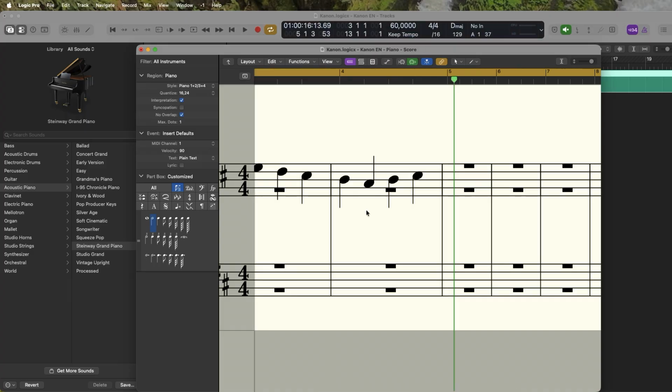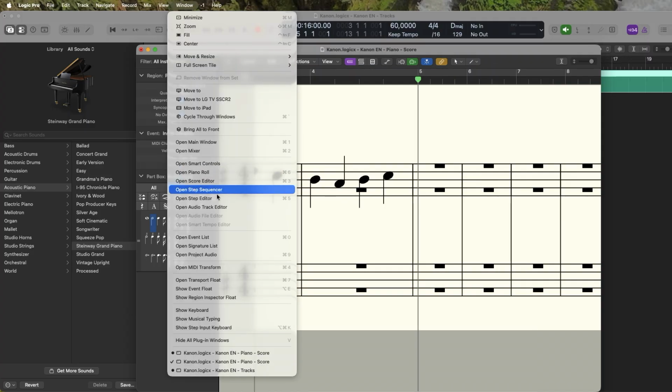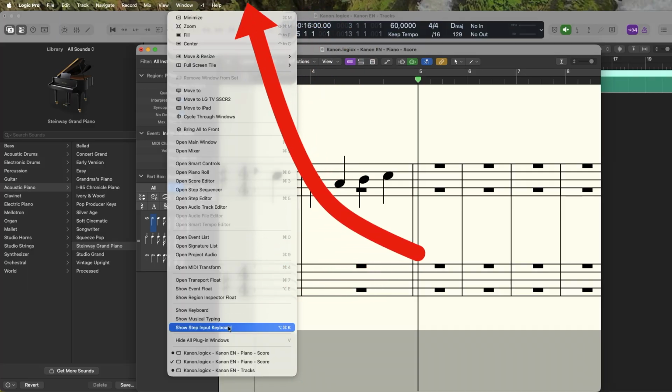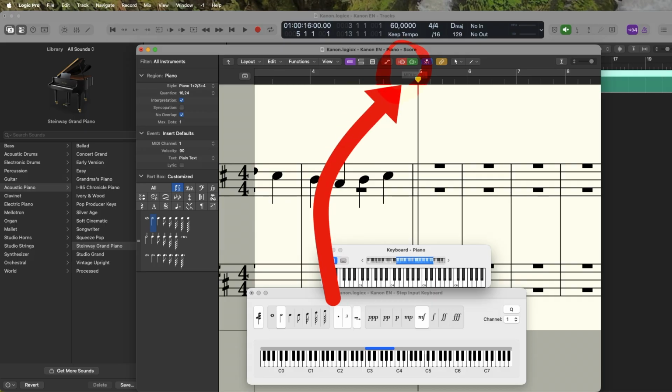If, like me, you are a rather bad keyboard player, you can consider using the step input method, which is my preferred. But first, you need to do some settings. Begin by opening the step input keyboard from the window pop-up menu. Then, hit the MIDI in button.